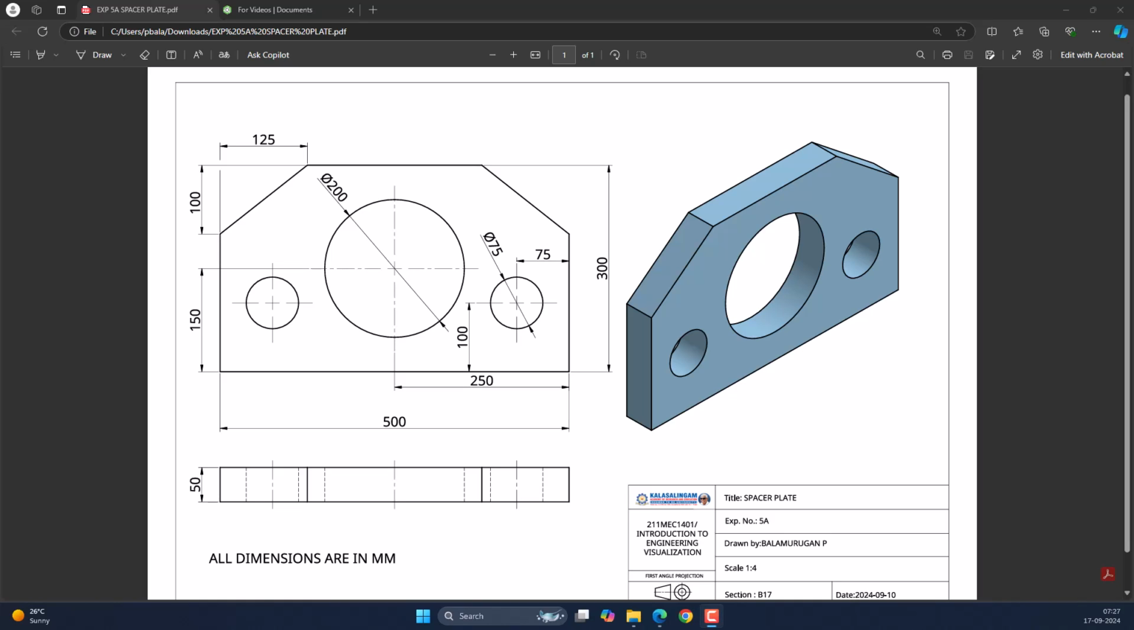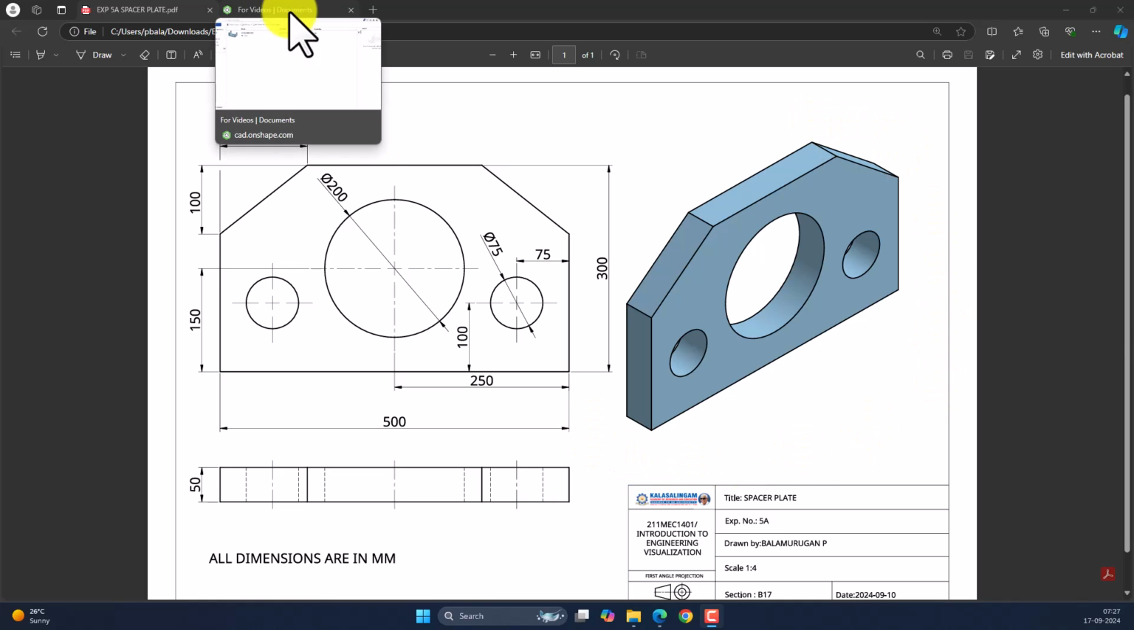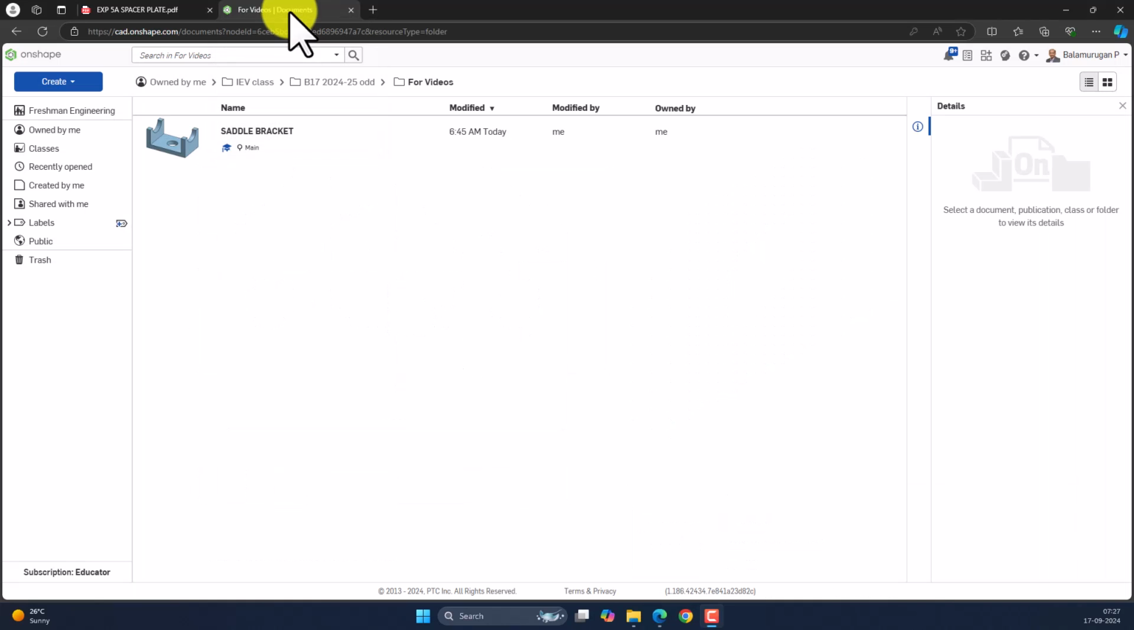In this video, we will learn about how to create the three-dimensional model of the spacer plate shown in this drawing. Let's move on to Onshape to create the 3D model.